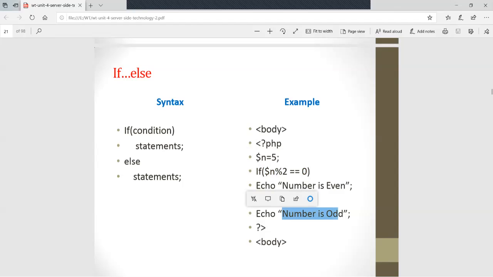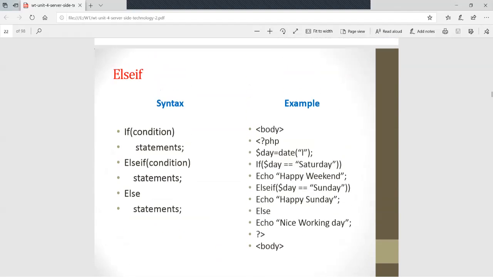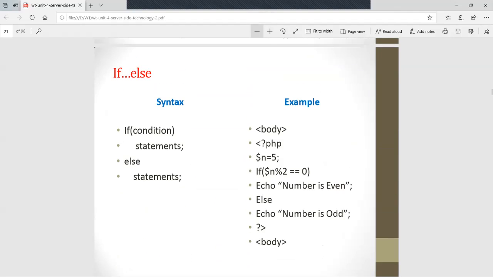Getting it? Suppose here the number is equal to 4. 4 mod 2 is equal to 0. Yes, 2 into 2 is 4, so the remainder is 0. That's why it prints the number is even. If the condition is true, print this part. If this condition is false, go for this part. Getting it? Same for else if. I hope you understood all these things.